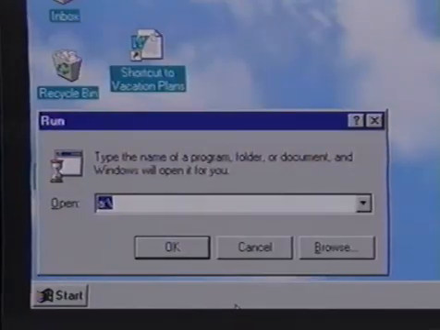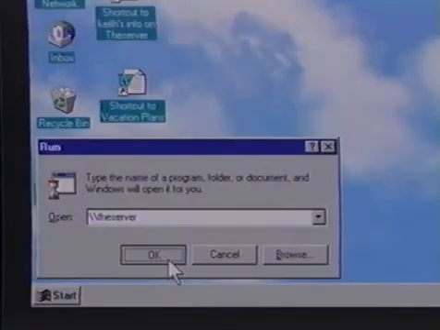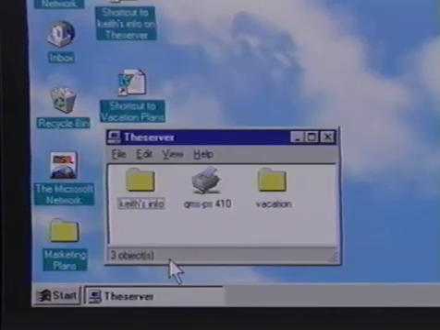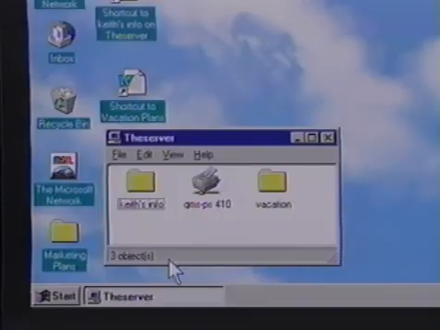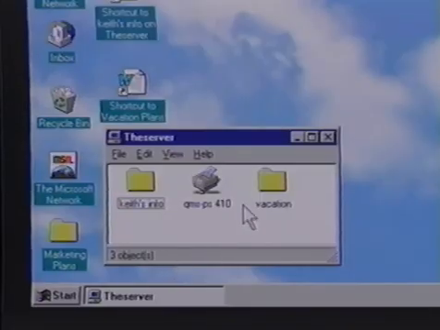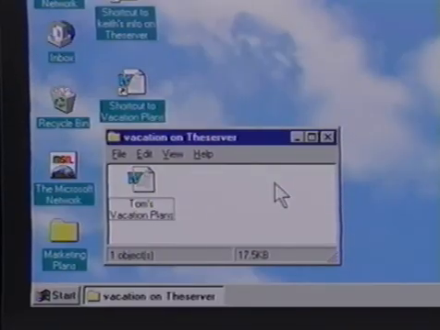Even better, if you're on a network, Run can help you find a server on the network. Just type in 2 backslashes, then the name of the computer you're looking for, like \\server. Run will automatically connect you to that server, and it'll display all the shared resources on that computer that Run connected you to. To open a file like Tom's Vacation Plans document, just double-click on it.